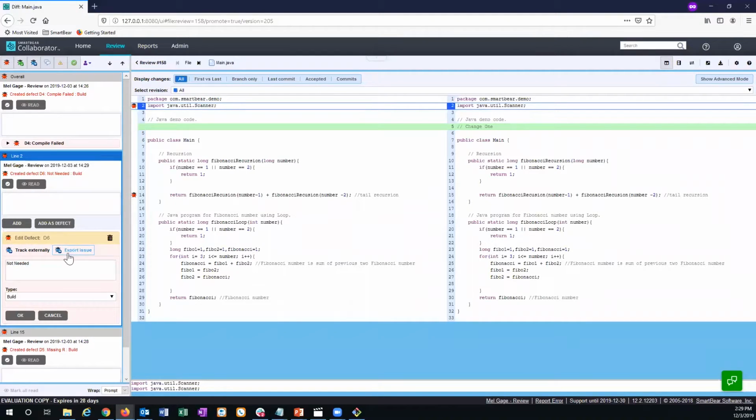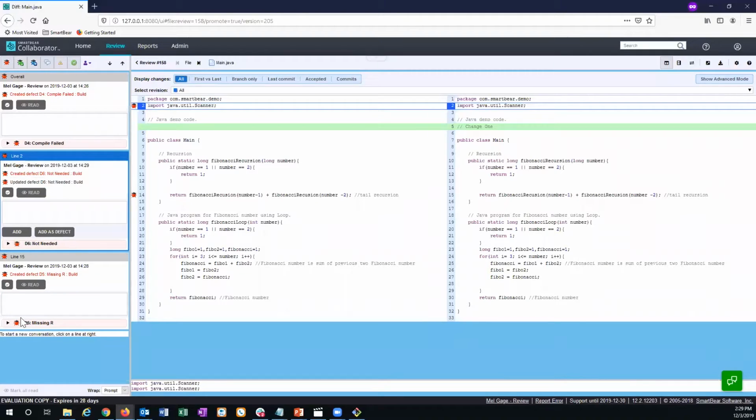This export issue normally takes me out to my Jira integration. I need to make sure I've got that. Oh, I'm on my firewalled server. I'm not even thinking about it. I can't reach my Jira server from here. My apologies. But you do have the ability to export these items to track in external ticketing systems if you have those available. So we're just going to go ahead and leave that one.